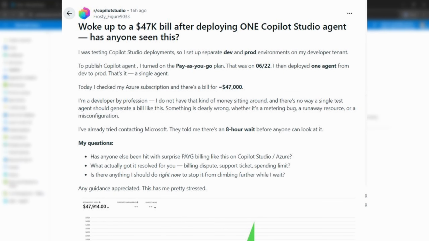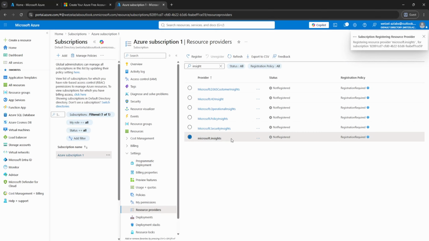In the search bar that says Filter by Name, you'll type in Microsoft.insights. For some reason, this option doesn't come up when you scroll through the list, so you have to search for it in order for it to appear. Click the bubble next to it, and then click Register at the top. By completing these steps, we're actually enabling Azure Monitor to work, which is used to create the alerts we see later. While we wait for Microsoft.insights to register, we have to create what's known as an action group.